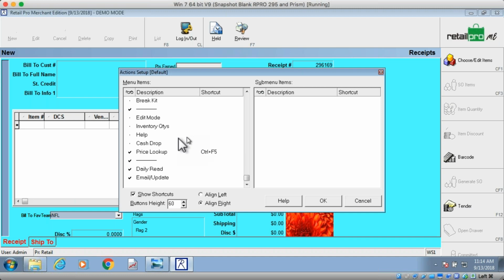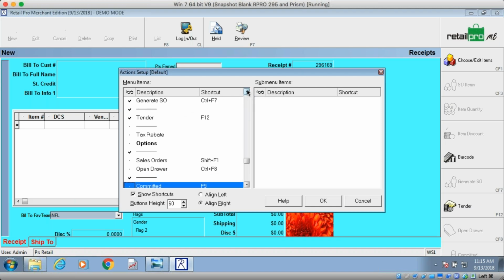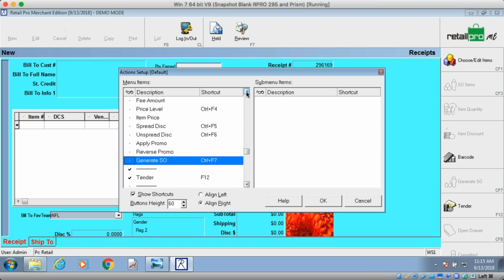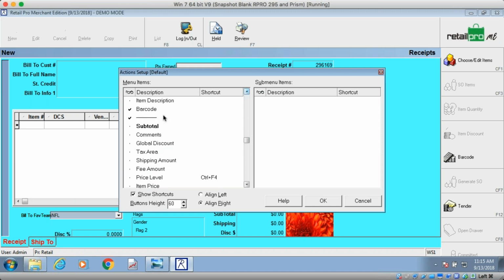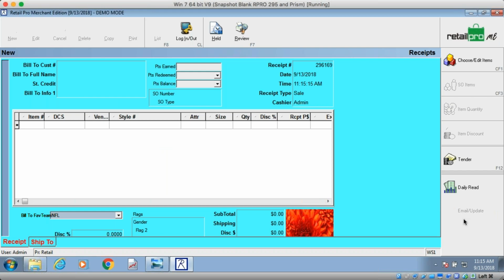All right, so here's our button. Now it just happens to be falling off the screen a little bit, so I'm going to get rid of some other stuff here to make it come up a little higher. In real life we would need all these things, but I'm going to have to say tender is probably one we don't want to get rid of. But we'll get rid of some stuff so we can just see it. There we go, that's fine. So there's our daily read button.